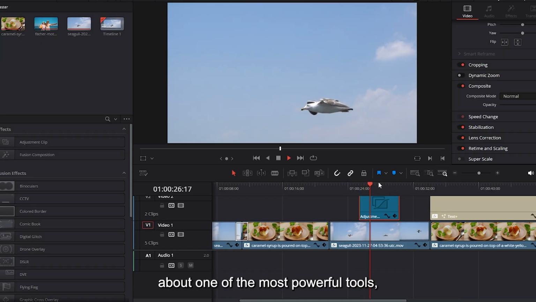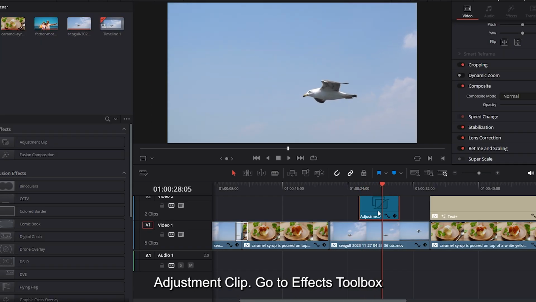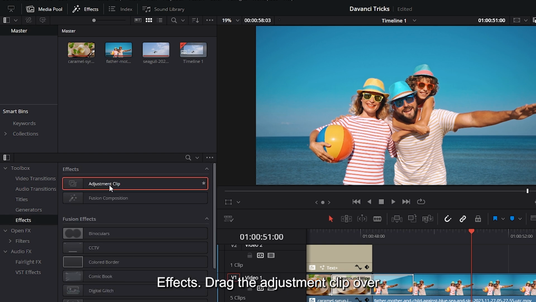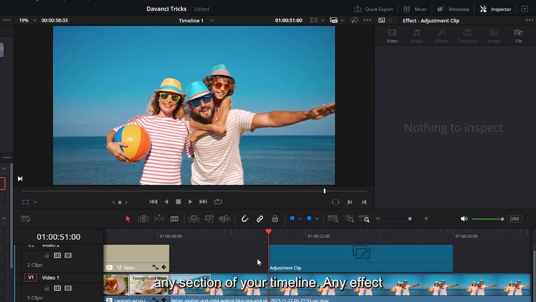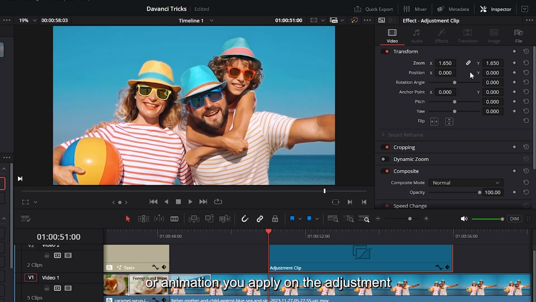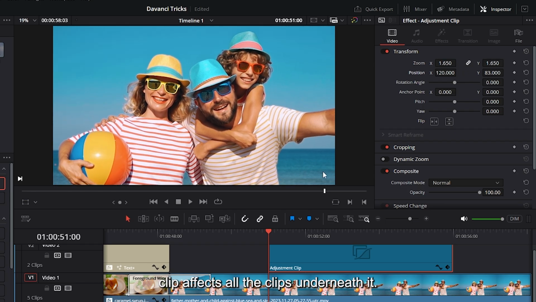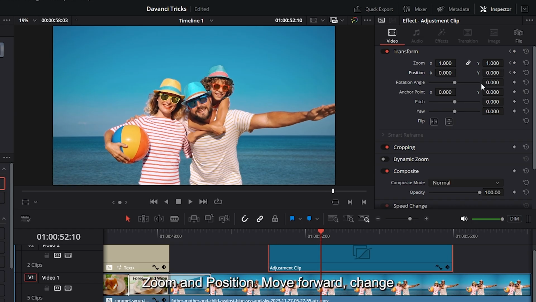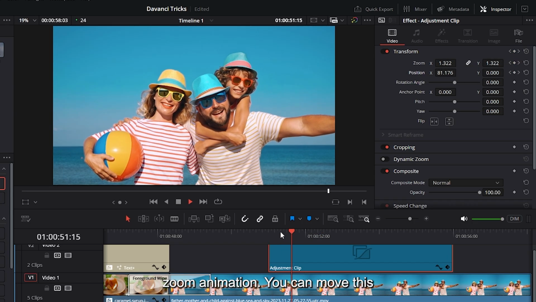Now let's talk about one of the most powerful tools, the Adjustment Clip. Go to Effects, Toolbox, Effects. Drag the adjustment clip over any section of your timeline. Any effect or animation you apply on the adjustment clip affects all the clips underneath it. For example, add zoom, set keyframes for zoom and position. Move forward, change the values again, and you get a smooth zoom animation.